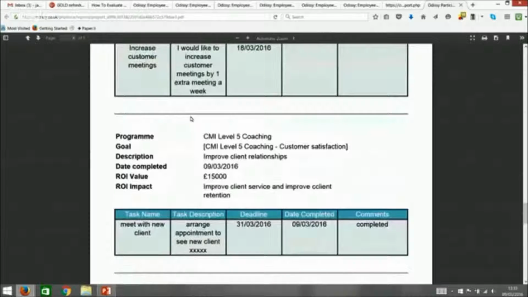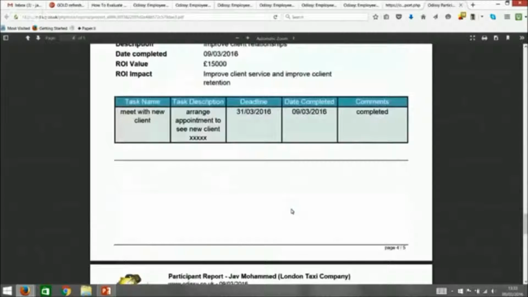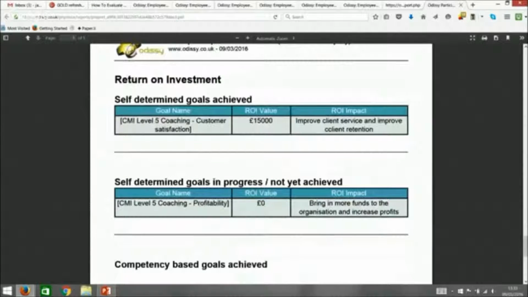This was the second one I did, and I remember, if you recall, I changed the ROI impact, the value, to £15,000 because I improved my meetings and improved the client relationships. And this one says completed the task. When you scroll down further, what it says here is the return on investment. So goals achieved, which was the £50,000, comes here, and the goals that I'm still in progress, not yet achieved, are under this section here.